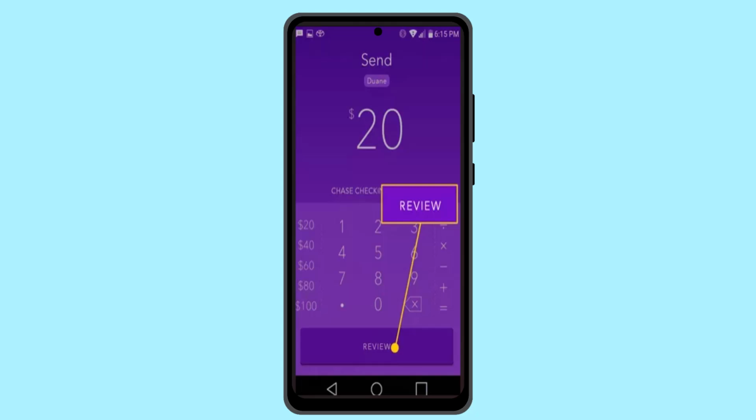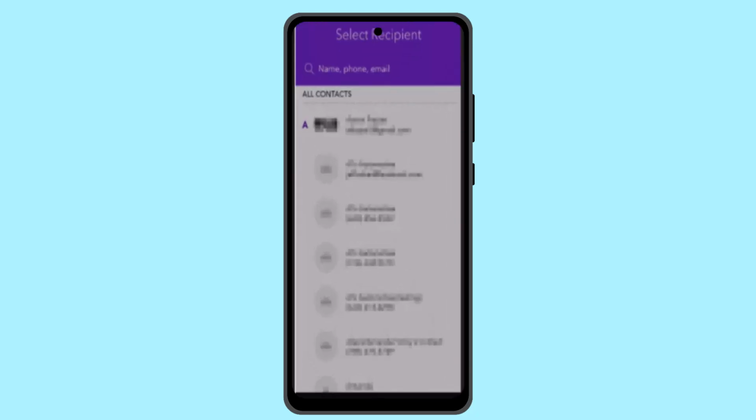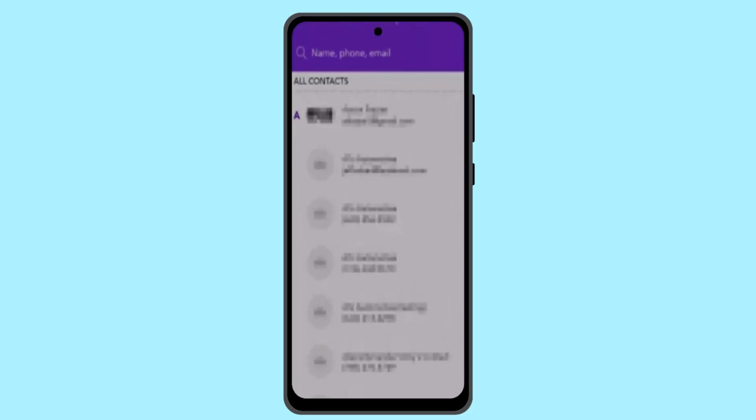Next thing you want to do is enter the exact amount or the total amount to be split. Select the review button and confirm the split.